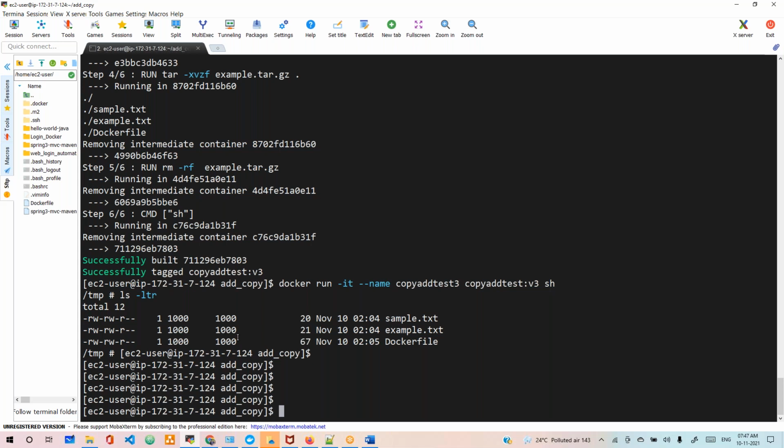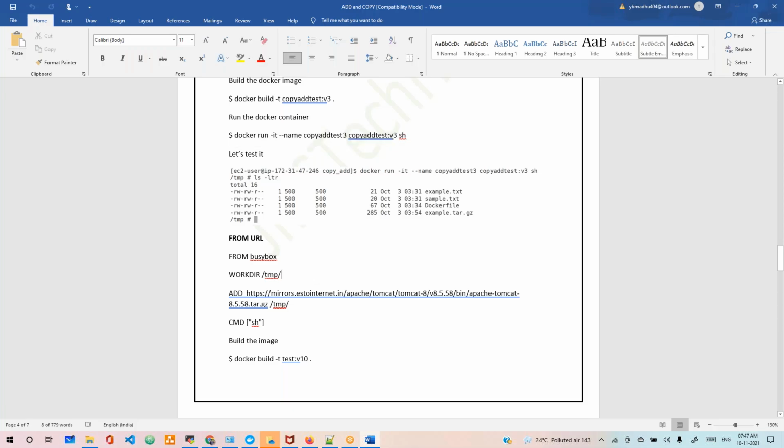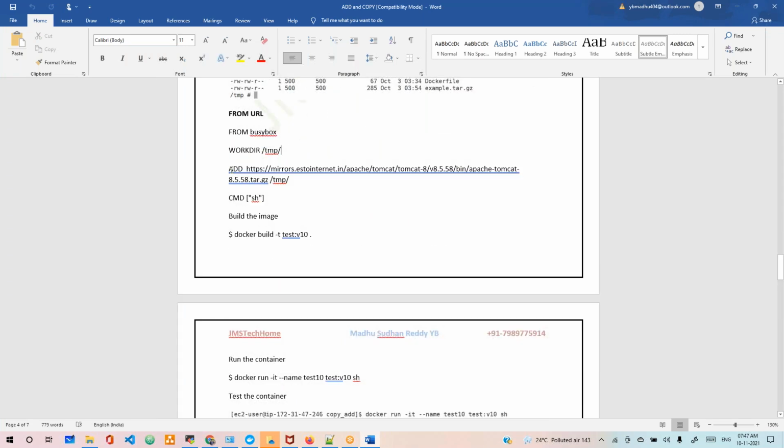Okay, next let's do it with URLs. What benefit do we get? You can't use the COPY command when you are downloading from URLs. ADD can be used, but COPY can't.